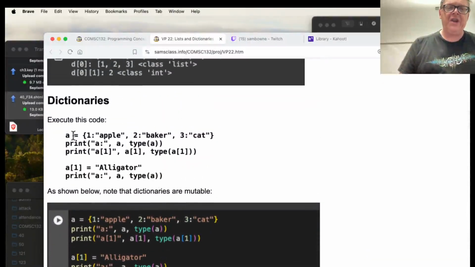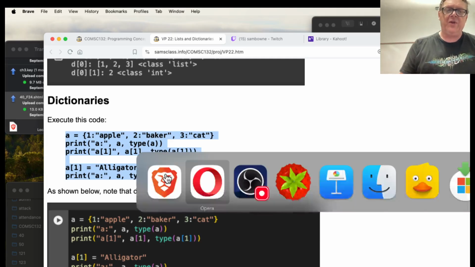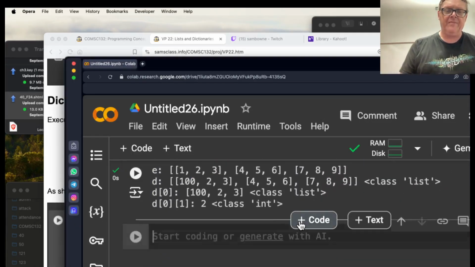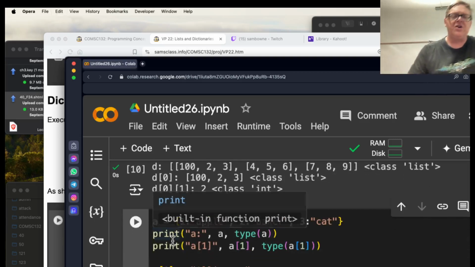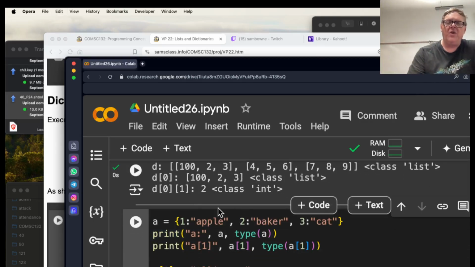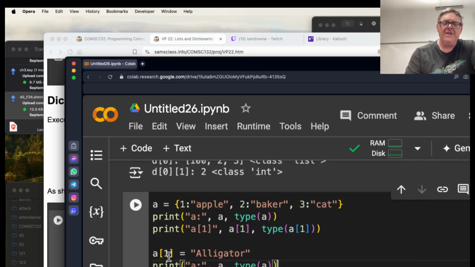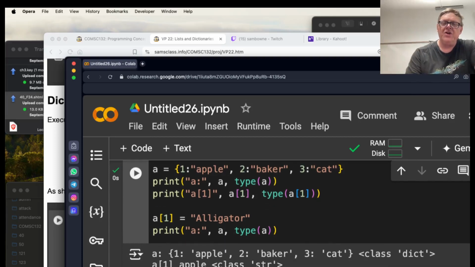All right, so then there's dictionaries, which we talked about in the lecture, and we should play with them a bit. These are pretty useful. They're not as useful as lists, but they're often nice. So the dictionary has a key and a value. 1 is apple, 2 is baker, and 3 is cat. We'll print it out, and then we'll print out the first element, and then I'll reset the first element, and that works. You're allowed to, but you have to refer to it by the index.